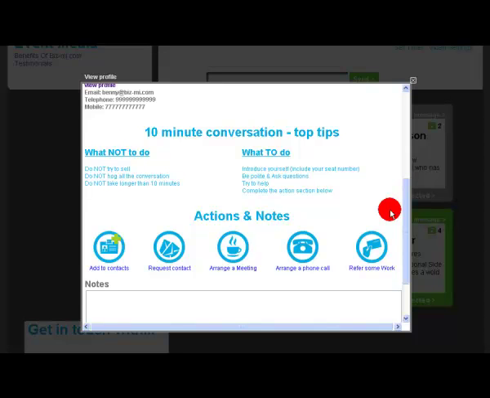Some advice there, we call it 10-minute conversation tips, but they could be 5-minute conversation tips. Basically, the key points are please, do not try to sell. Don't hog all the conversation, and don't take longer than your allotted time in the event. What you should be doing is introducing yourself and your seat number. Each card's got a seat number, so it helps people orientate in terms of where you are. Be polite and ask questions and try to help the other person. And once you've finished, complete the action sections below.